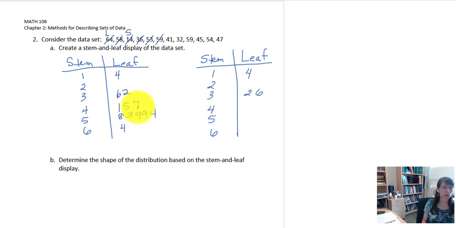1, 5, 7 is paired with the stem of 4, and those are in the correct order, so I'll just copy those. So see how I'm lining up the first leaf, lining up the second leaf. Make sure that you're neat about doing this, or you won't be able to see the shape of the data very well. For 5, I need 3, 4, 8, 9, 9. And finally, we only have a leaf of 4 paired with 6. So everything is in order now.